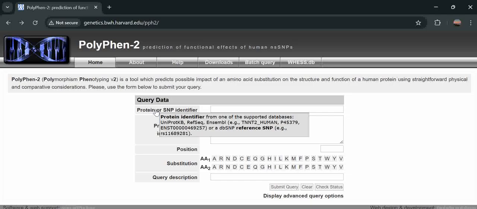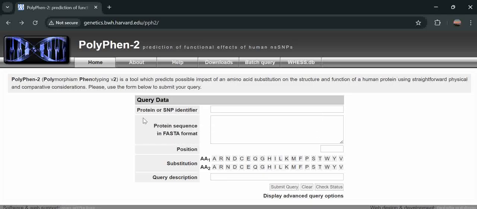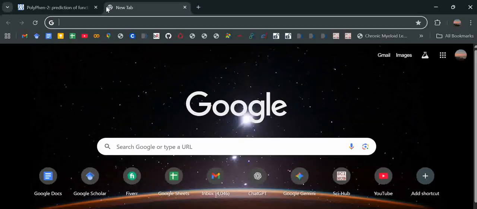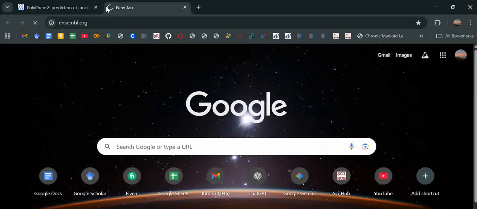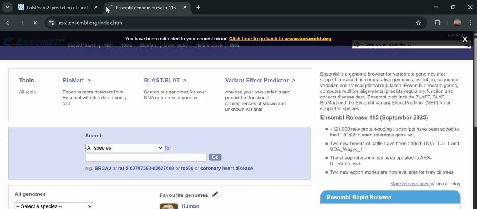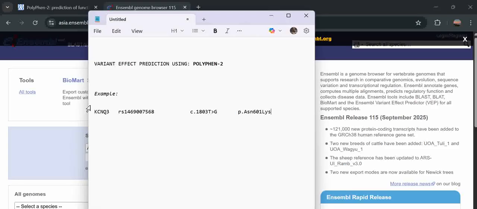Maybe you don't know what SNP identifiers are. It'll let you know what a SNP identifier is. As you can see, it's giving an example RSID you could add. You can also add a protein sequence. So if you don't have the RSID, you can simply add the protein sequence, and that is also pretty easy to get. For that you'll go to Ensembl and write the name of your gene.